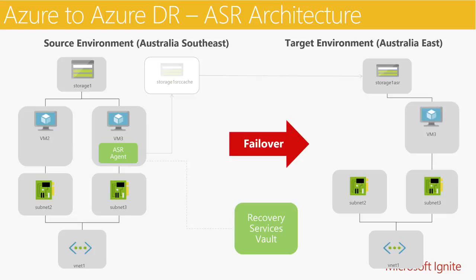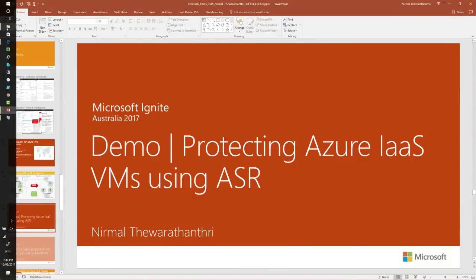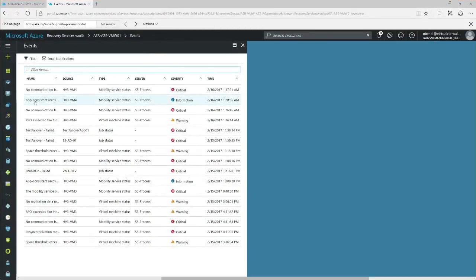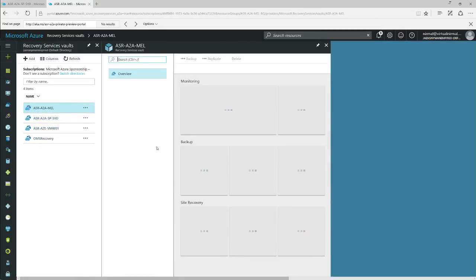Once we do the failover, the VM gets connected to the storage, to the adapters that we've created, and to the VNet that I specified. So let's go into a quick demonstration and see, once we've done the migration across to Azure, how you can further protect your workloads from an Azure data center. In this example, I'm going to show some of the applications that I have in the Melbourne data center. So going into the Azure Site Recovery Vault, I'm going to go into the Azure Melbourne Vault that I've created.